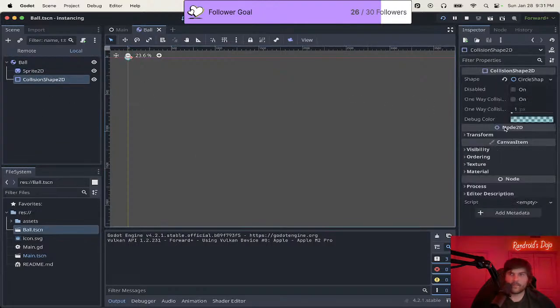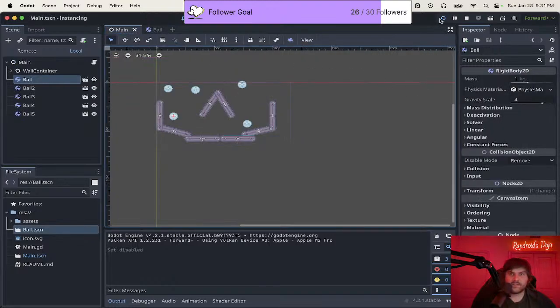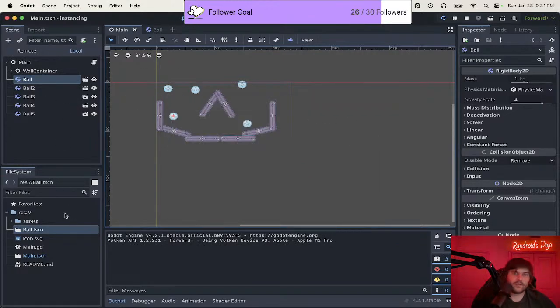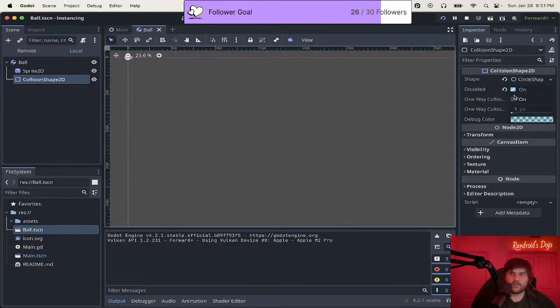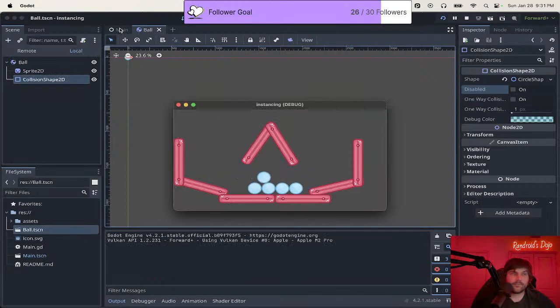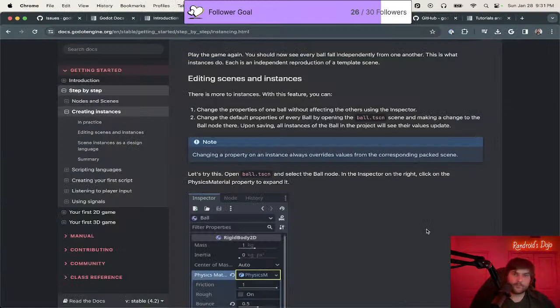Interesting. You can mess with the collision. You can disable the collision. Then save it. Go back to our main scene. Run it. All the balls should go through. They did. Cool. Fancy, fancy. All right. Back to the ball scene. Re-enable. Save. Run again. Cool.